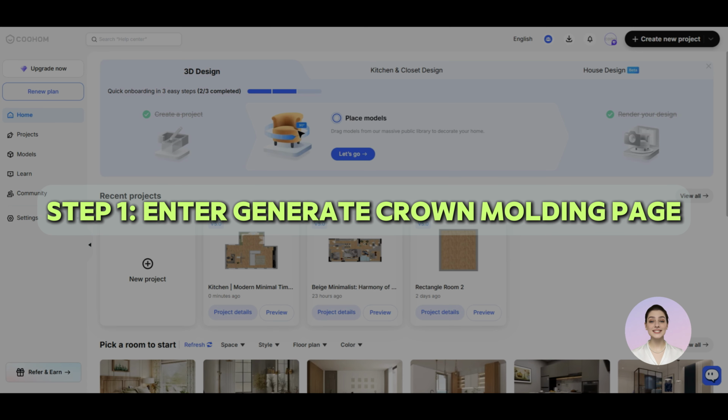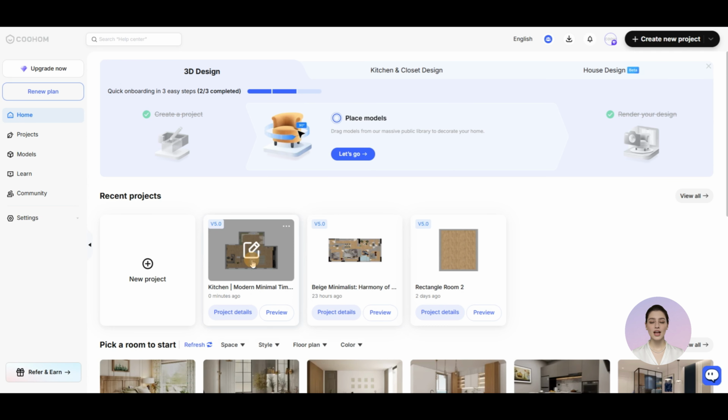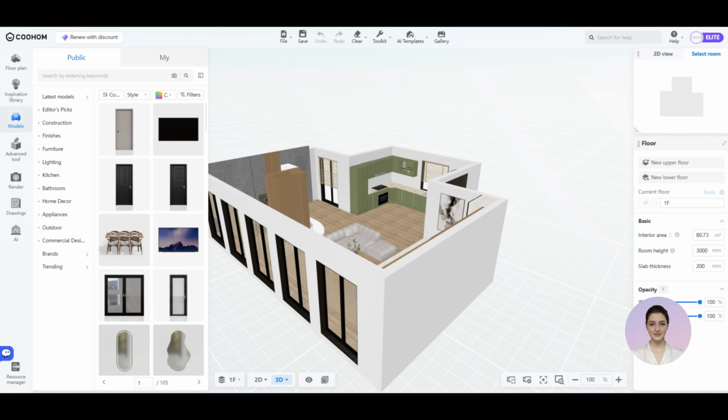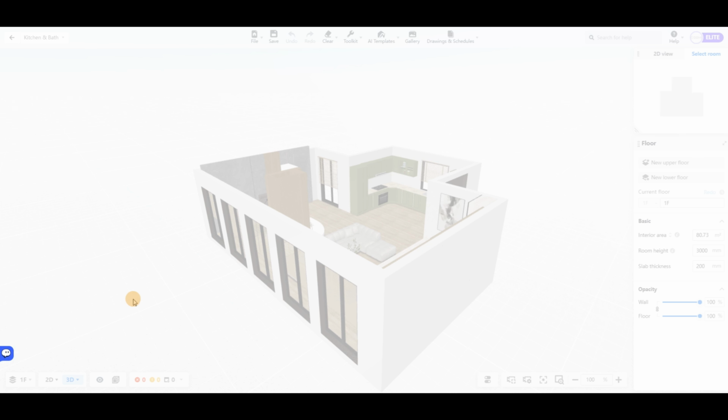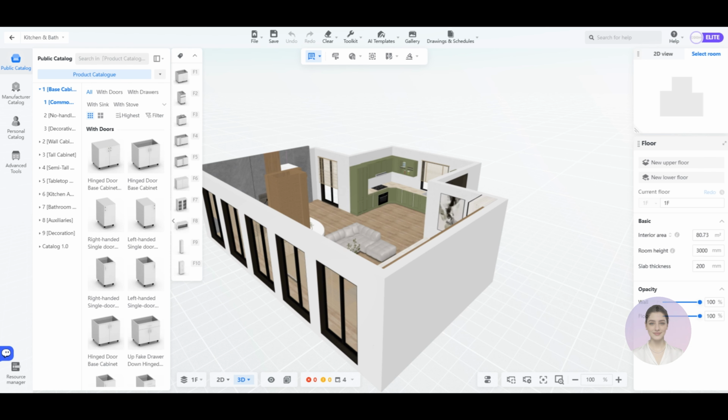Step 1. Enter Generate Crown Molding page. Go to Interior Design Tools. Select Advanced Tool, Kitchen and Bath. Then select the Generate Crown Molding from the top toolbar.